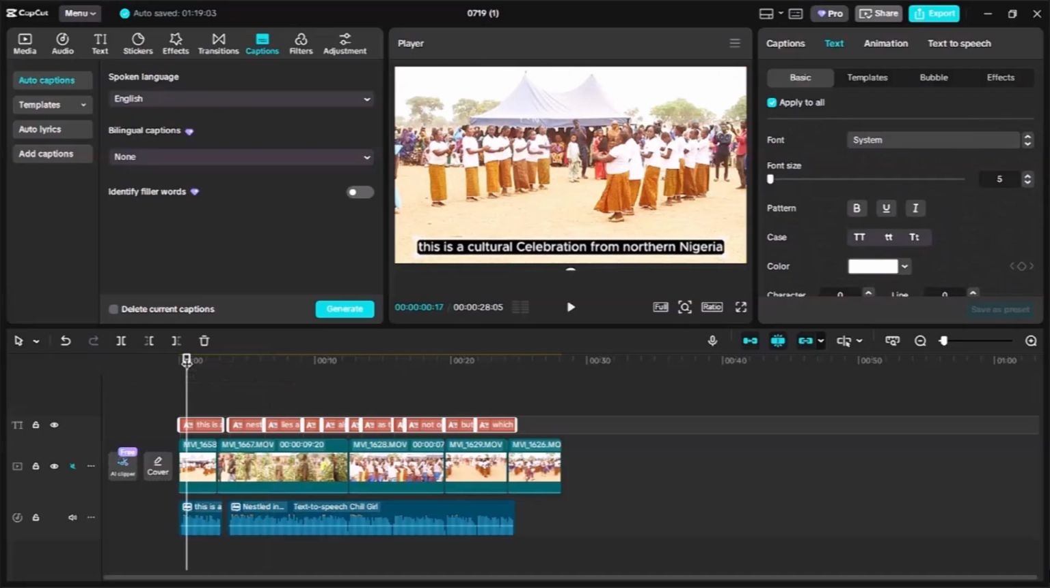We can go back and read, and we'll notice the changes as the speech goes on. The required caption will be there. So this is how we go about it.